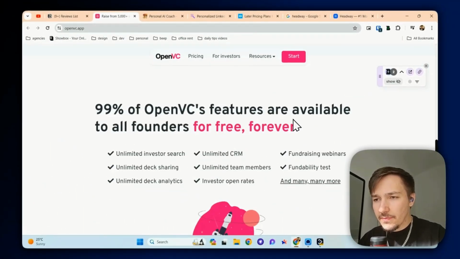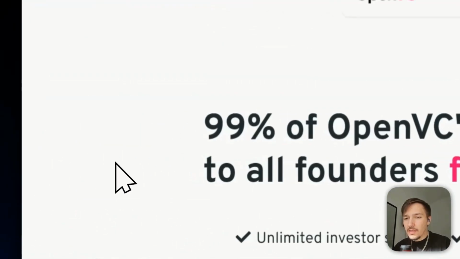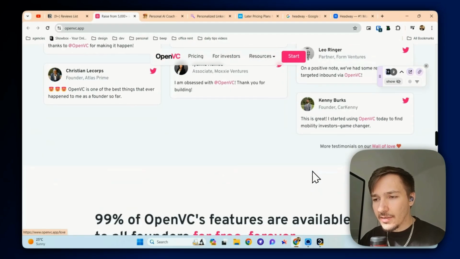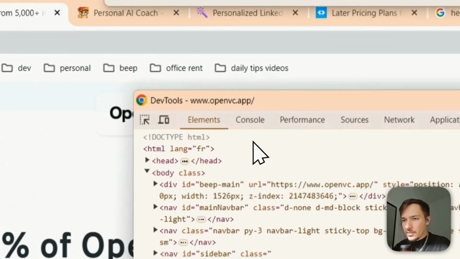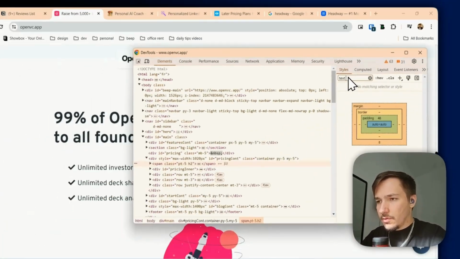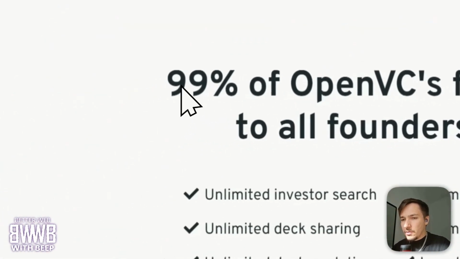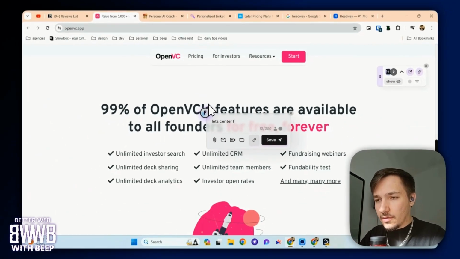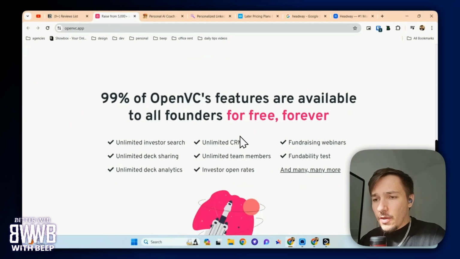99% of OpenVC features are available to all founders for free forever. What I don't like here is that this is left aligned. I feel like it would be better if it was center aligned instead, because everything else here is aligned to the center. So if I change the alignment of this text, okay, it's left. If I do center, now you see the difference. Now this is centered and it's already much better.